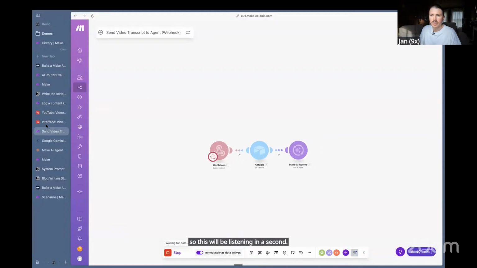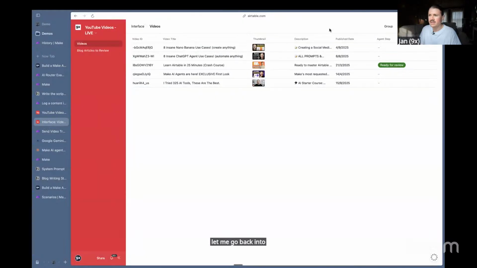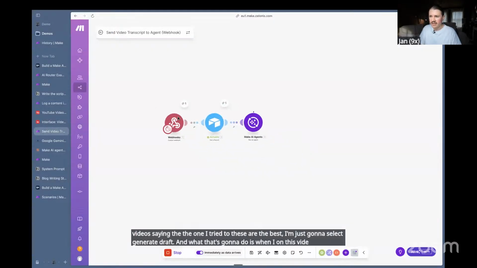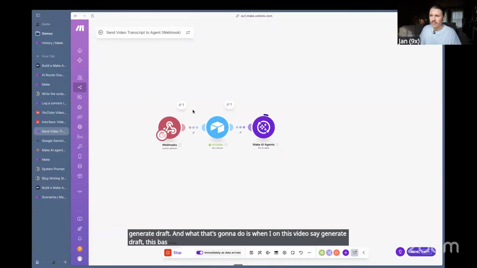And let me go back into my YouTube interface. For one of these videos, say the one I tried 325 AI tools, these are the best, I'm just going to select generate draft. What that's going to do is, when I say generate draft on this video, this basically starts this workflow. And what it's done is retrieved everything from that record, and now our agent is getting to work.